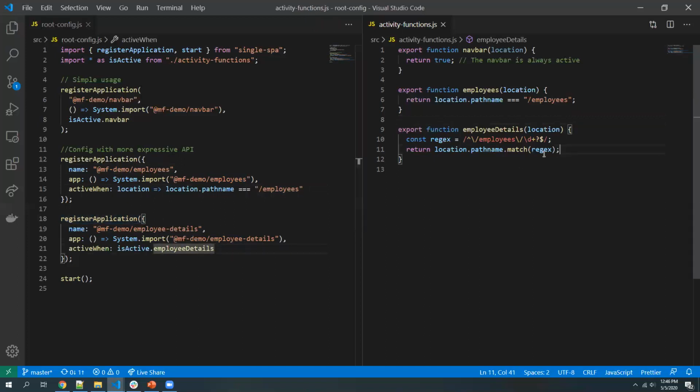I'm actually using the activity function again here. This just has some regex. So when the route is /employees/number, it will render that route.